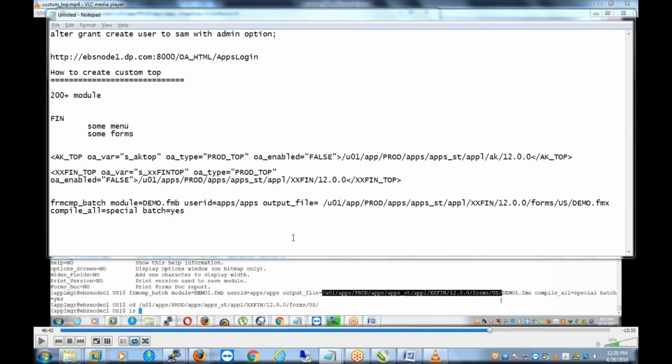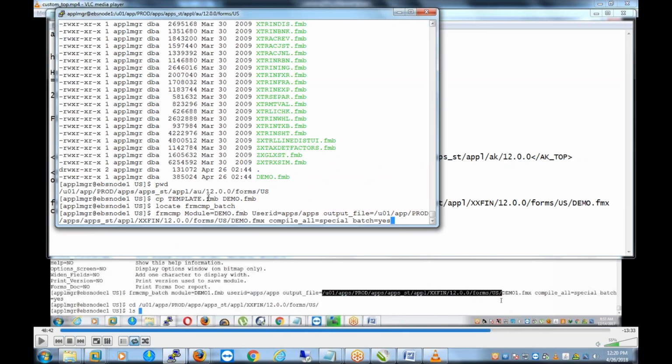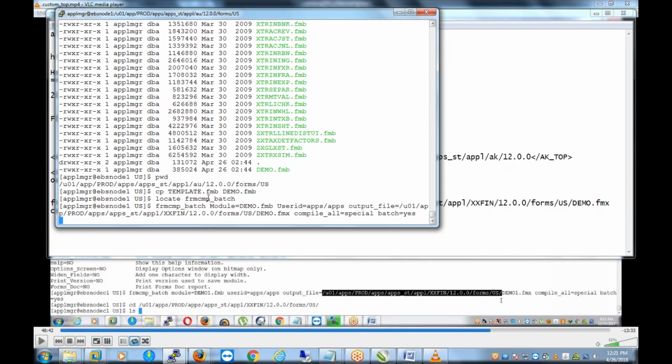Okay, so the command is the same, but why is it not taking? Let me check. Yeah, here what I did, frmcmp underscore batch. It should be underscore batch. Yep, it got compiled. Compiling.